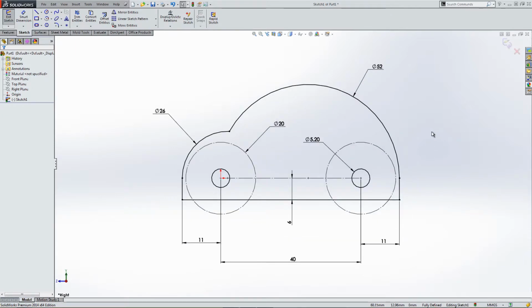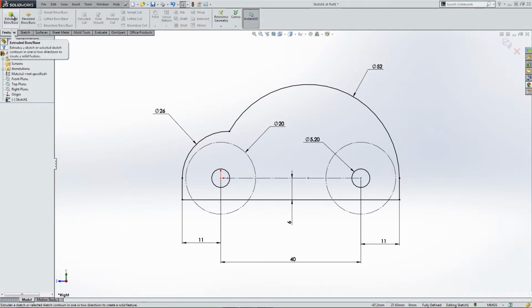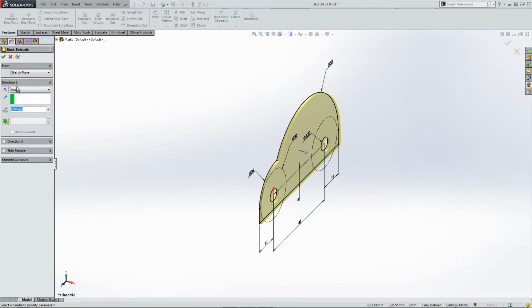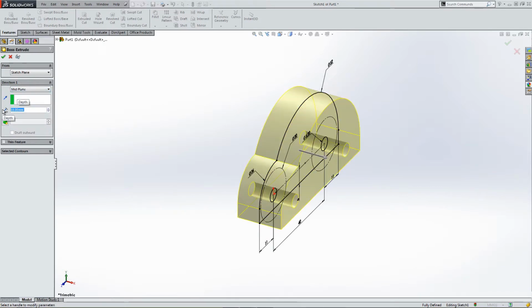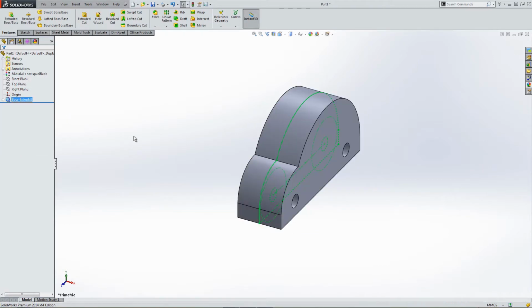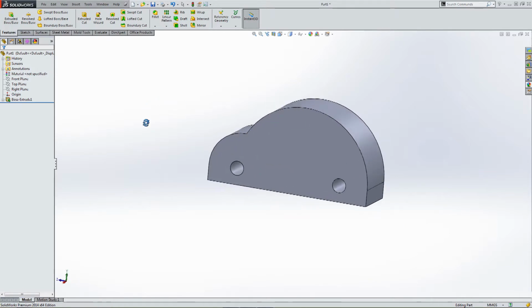Right, this is important to know because in the next few steps we're going to apply some artwork, and the artwork has been drawn to the same dimensions in this guide sketch. So first let's extrude the part. So simple boss extrude. Yep, happy with 18mm. Okay, so here's our simple wooden body for our car.